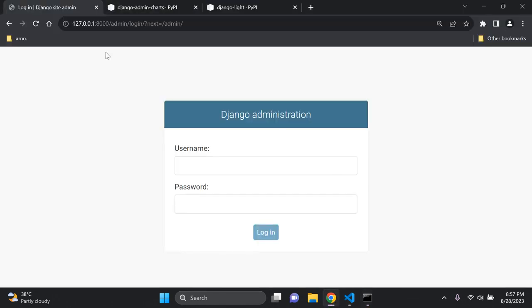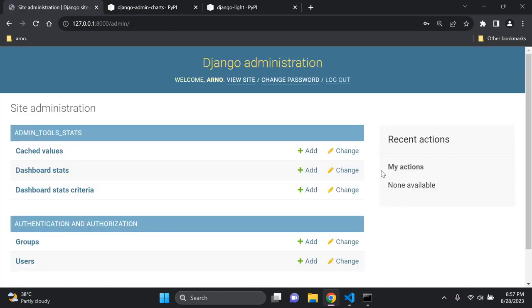Okay, great. Head on over to your admin page, just refresh. And what you can do now is just go ahead and enter in your superuser credentials and proceed to log in. Right. So once you've entered in your credentials, you can go ahead and log in. All right, and as you can see now, we have this app here, which is admin_tool_stats. We have the following models, so cached values, dashboard stats, and dashboard stats criteria.